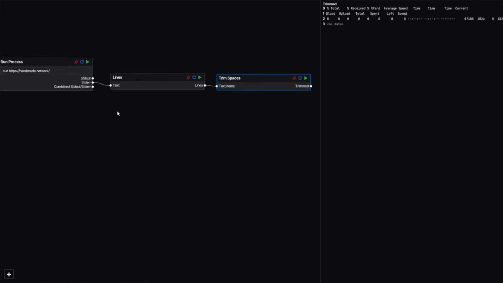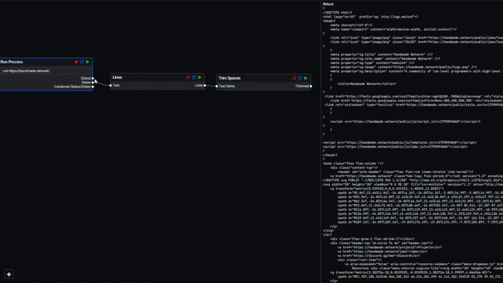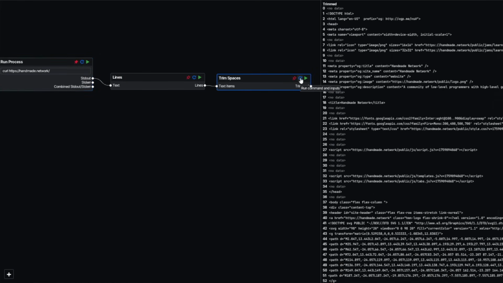But Flowshell has one more useful feature for this case. If we actually don't want to rerun the curl because we know that the data isn't really changing, but we do want to rerun everything else, we can just click this pin button. And now, when we make a change here and click rerun here, you see it happens much faster, and only the lines and trim spaces are running.